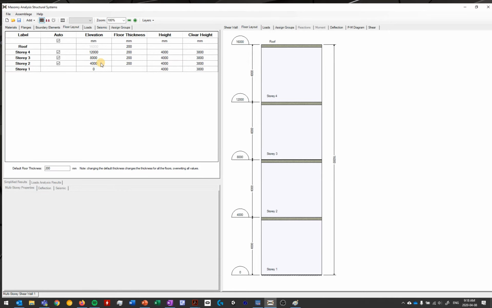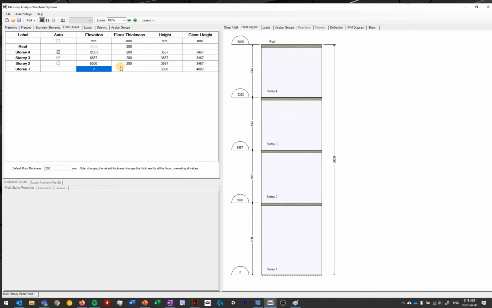But if I change one of these, for example, if I want to move this one up by 1 meter, I'll change this to 5. And so it is no longer being placed automatically. This checkbox that you see here has been turned off or deselected.